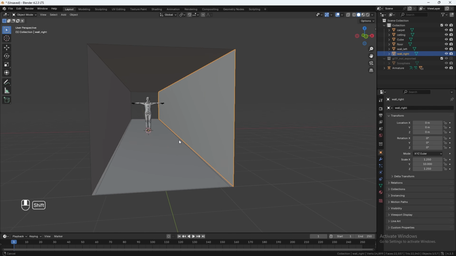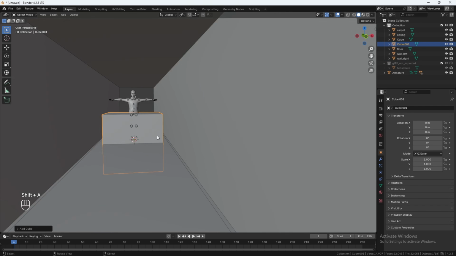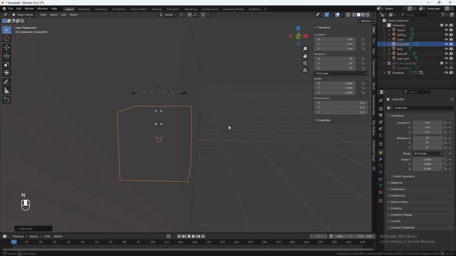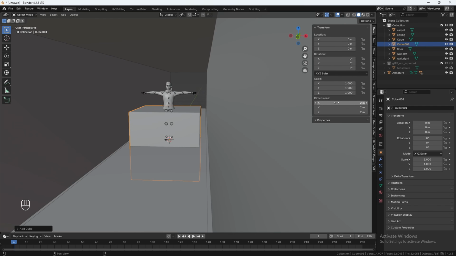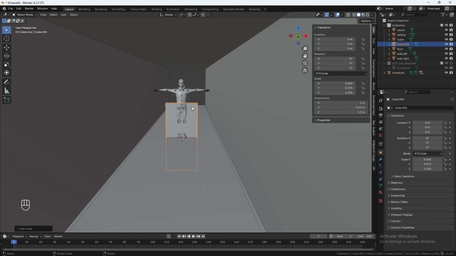We first need a door. So let's hit Shift A, Mesh Cube. This is going to be our door. Let's hit N and we'll change the dimensions. So the X dimension is going to be 1 meter. The Z dimension, which is how tall the door is going to be, 2.2 meters tall. We also got to change the Y depth here. So the Y depth is going to be 0.15. Now it's shaped like a door.